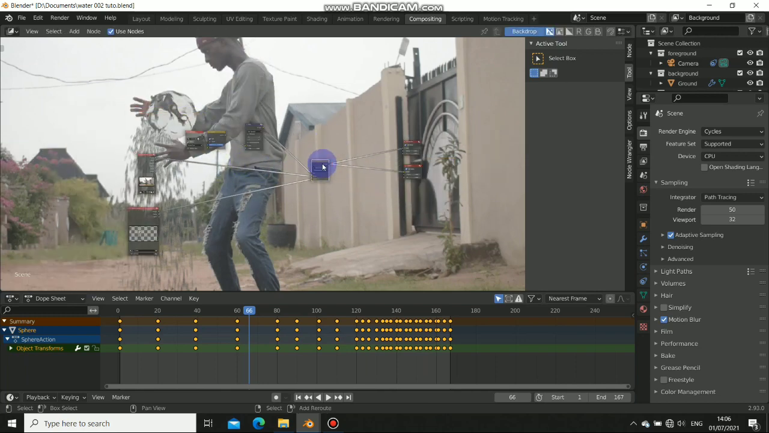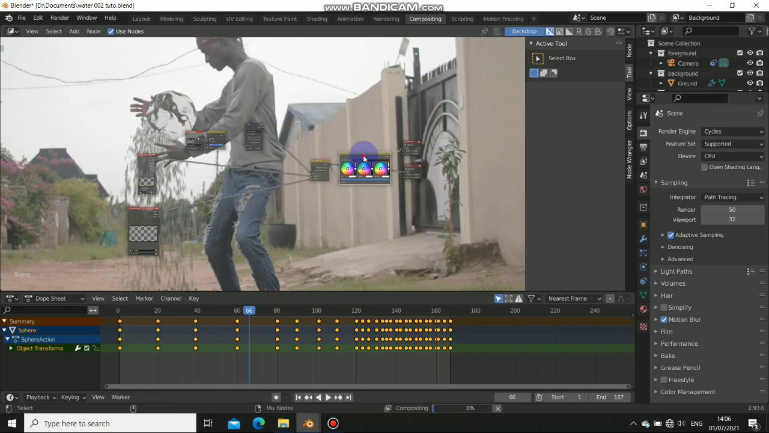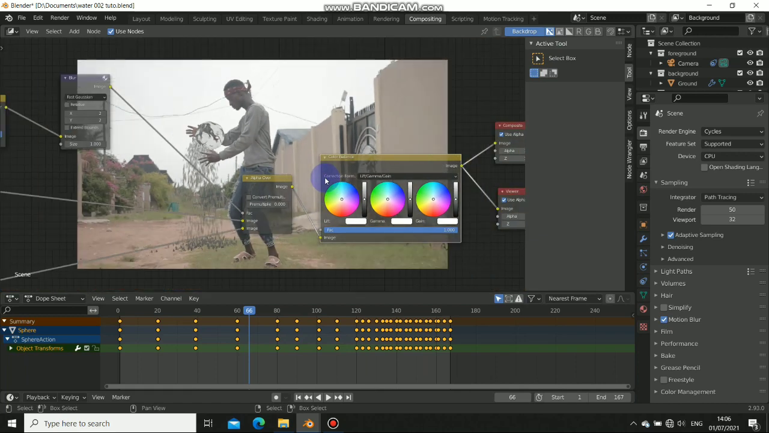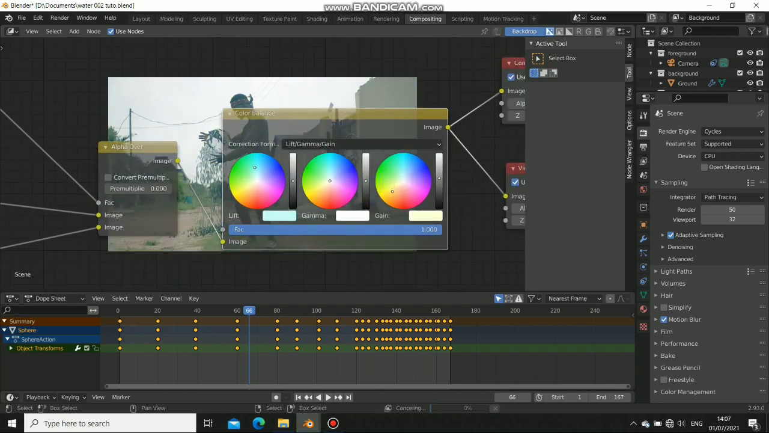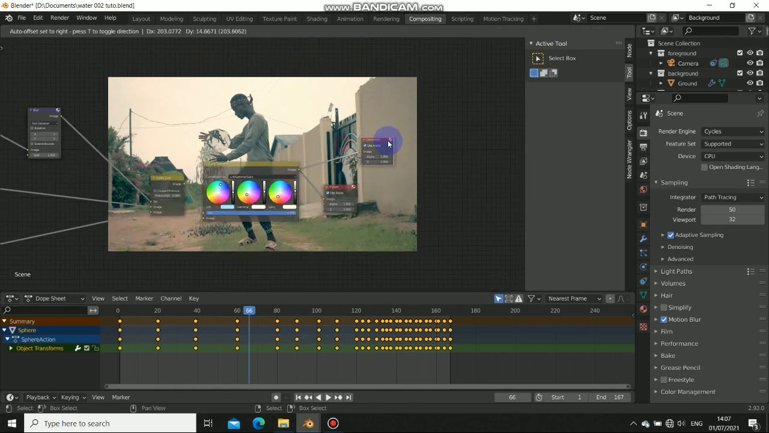Now you can do your color the way you like. You can just pick a color balance, and you can tweak a lot of things in this color. For the lift, let me use something like this. The gain should be something like this. The gamma also should be something like this. Depending on what you want, you can do a lot of things.